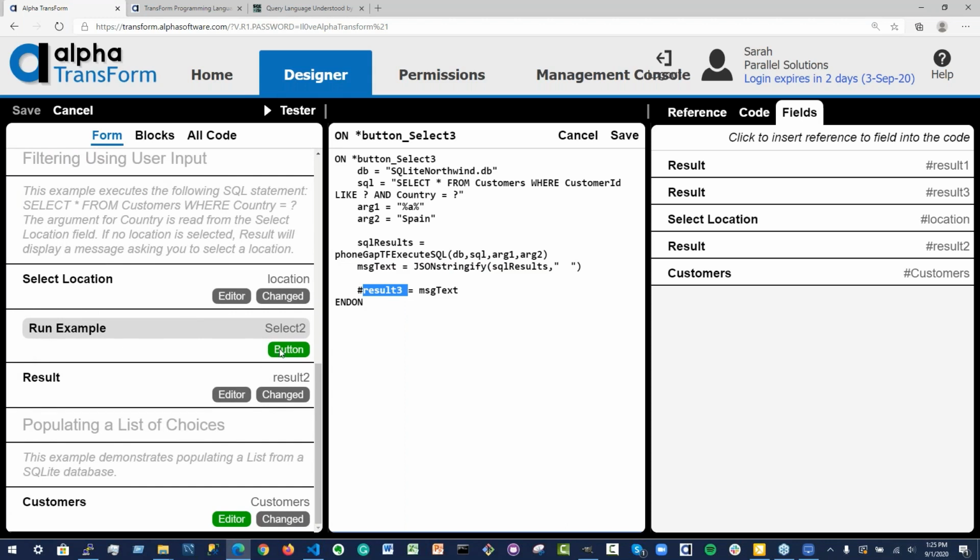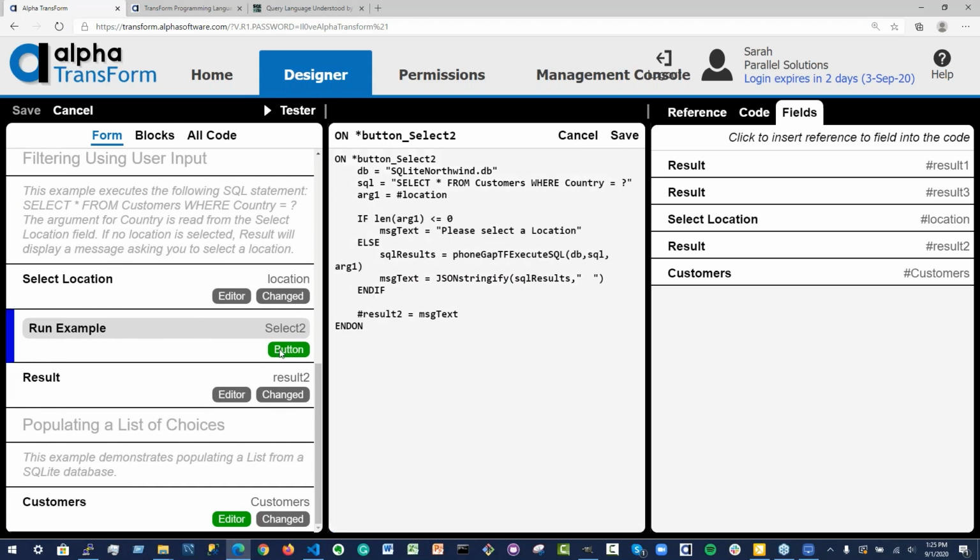And then this last button example, the run example 1, is a little more complicated. It's actually got some error tracking in it to make sure you select a location. If you don't select a location from that location dropdown, it's not going to work. Where country equals nothing isn't going to give us any good results. So I check to make sure that the location field has a value, and I do this by checking to see if the length of the text in that field is less than or equal to 0. Meaning it's blank. If it's blank, then I say, please select the location, and that's what gets shown in that result 2 text box. Otherwise, I just execute the SQL query where arg1 is the value from location, and then I stringify the results into the message, and that gets set into result 2.